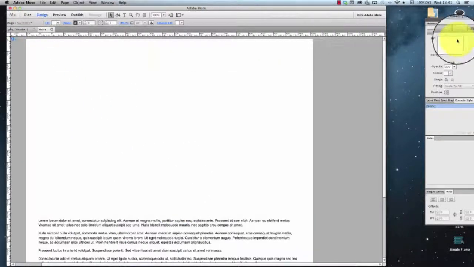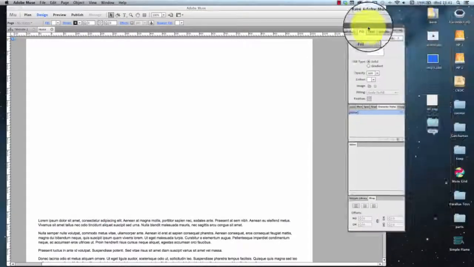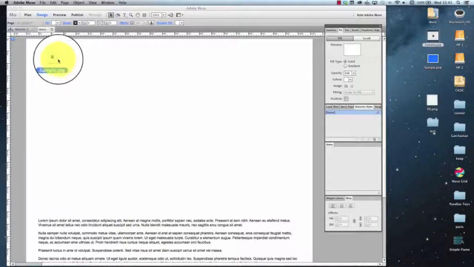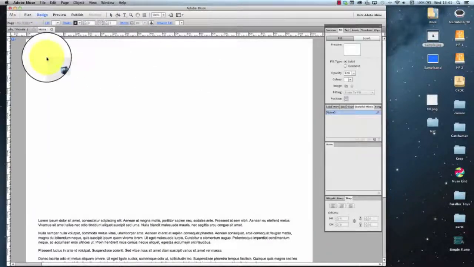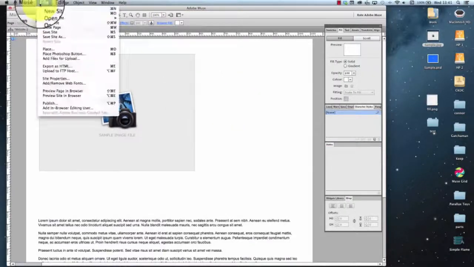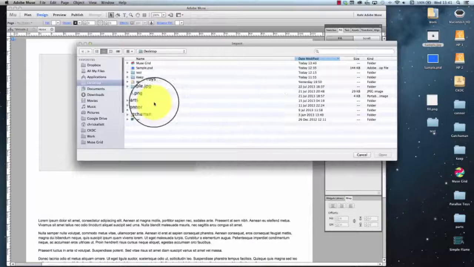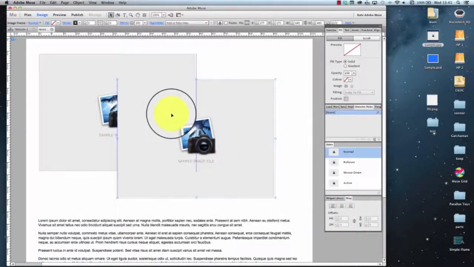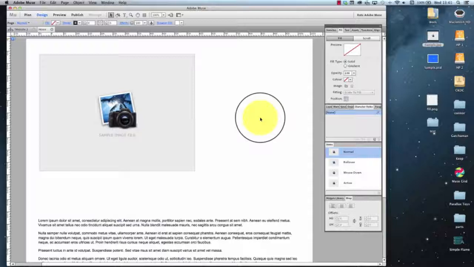So the first thing we're going to do is pull some images in. We can do that in a couple of different ways. First of all, we can just drag an image from our desktop or from a folder and place it on the page. That's one way we could do it. We could do File, Place, and we could choose that same image and bring it in on the page as well. So that's two ways of doing it.